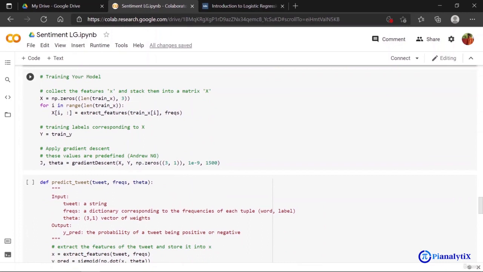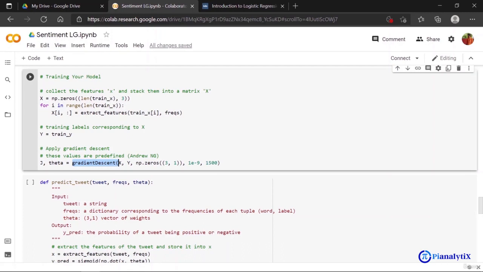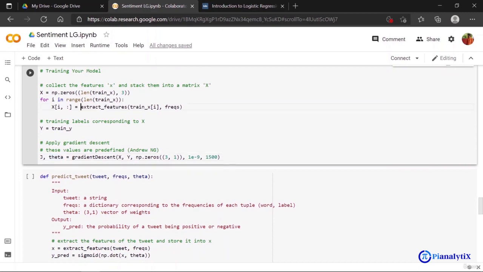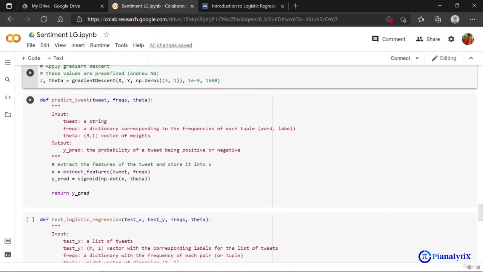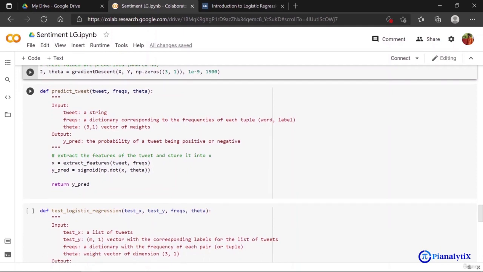Now we are training our model using the frequency function, the extracting function, and the gradient descent function. You can see we are using the gradient descent function here to get the values of my cost and theta. Similarly, we are using the extract feature function to get all the features. Now we have built a predict tweet function, which predicts the class of the tweet. And again, it's using my extract feature and sigmoid function.